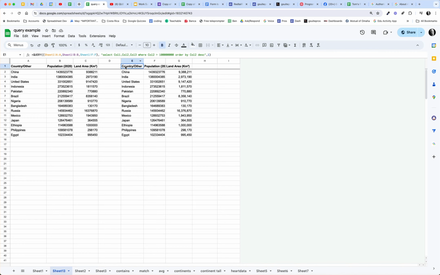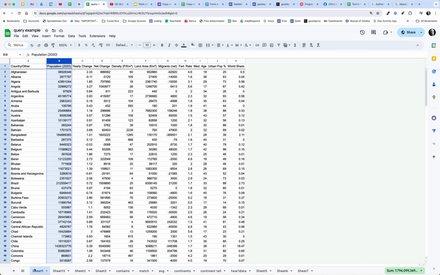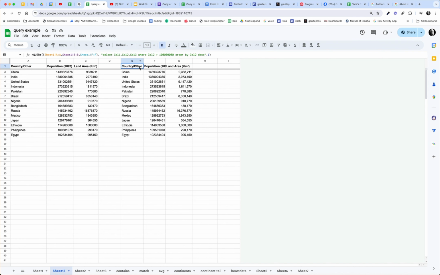So I hope this is helpful. It's very useful to use an array literal, building an array as your data set instead of building your data set based on the cells, because if this data changes, your query breaks. And in this case, the query here does not break.